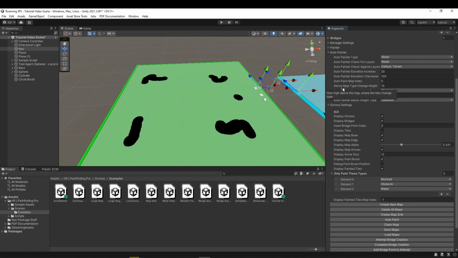Above map type height change. So this is the amount of height above the map. So if a part of your terrain, let's say it's above the height by at least this much, it will hit and it'll make this into this specific tile. So we have it blocked. We can make it obstacle, anything we want.